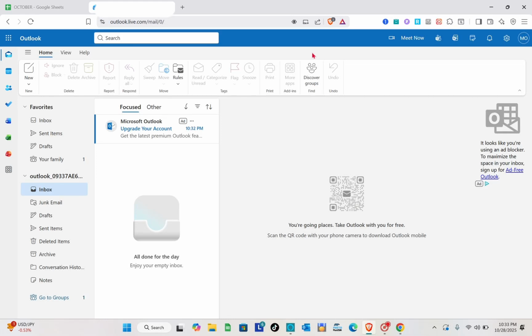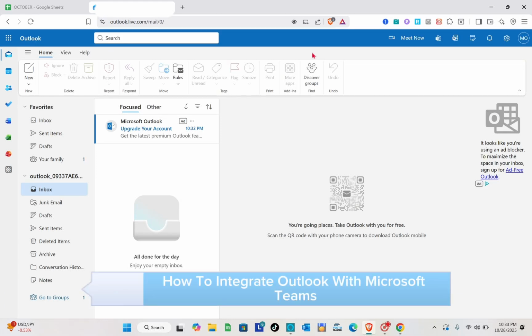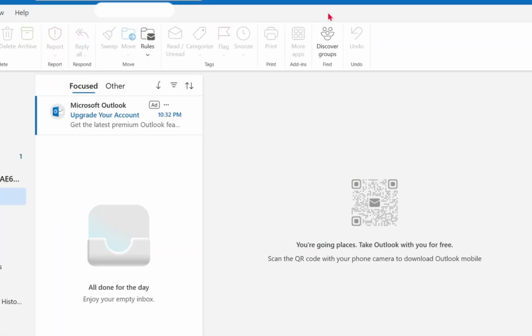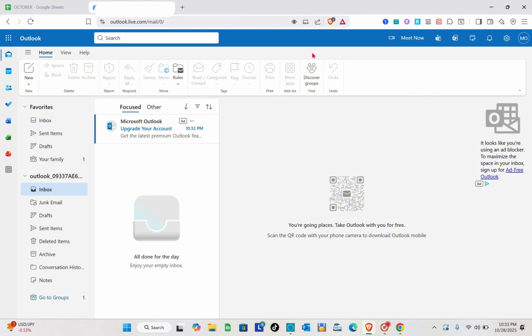In this video, you will learn how to integrate Outlook with Microsoft Teams. So first thing that you should do here is you have to create an event. So there we can turn on and connect the Microsoft Teams.